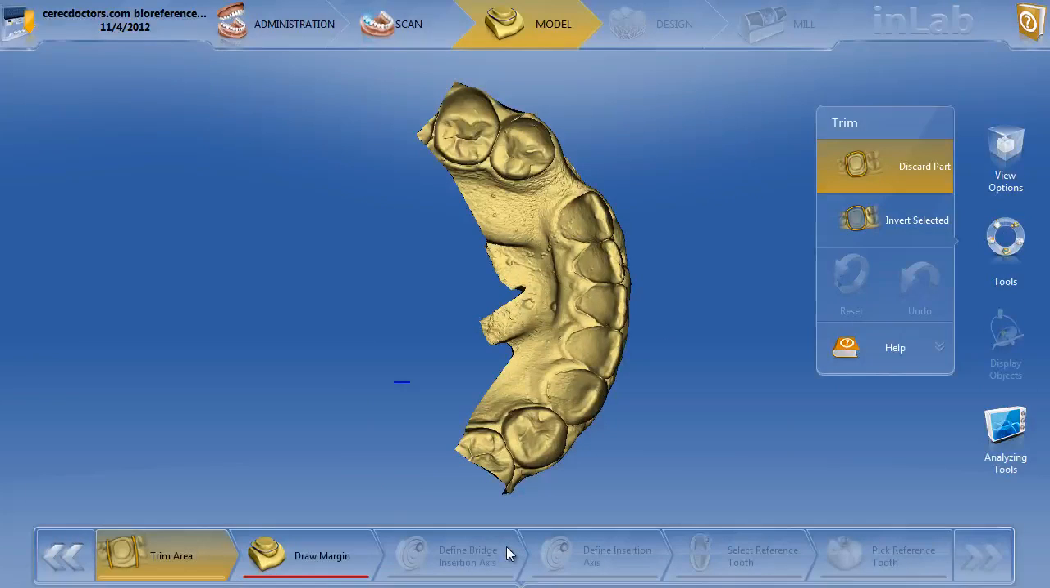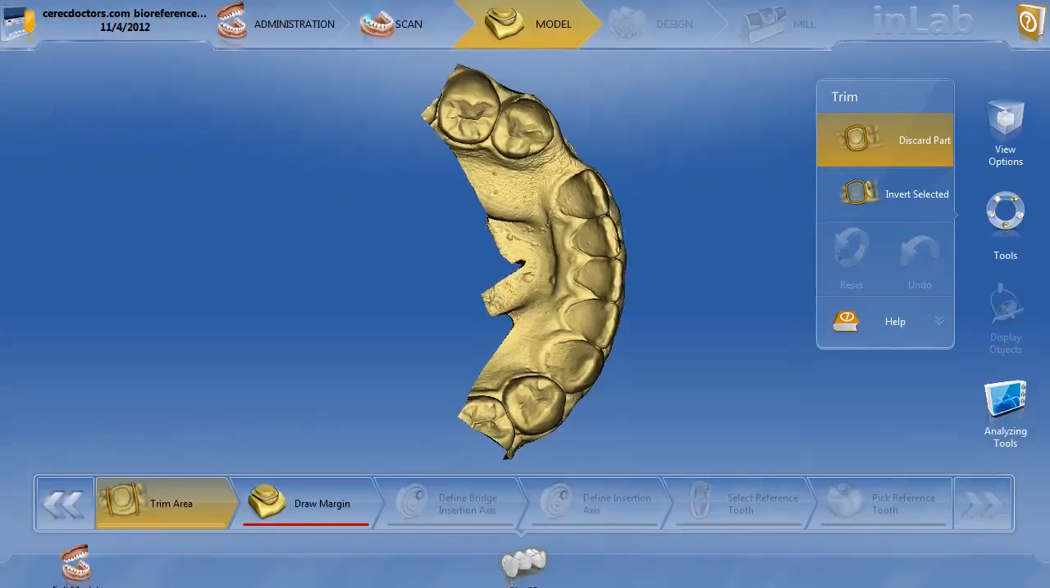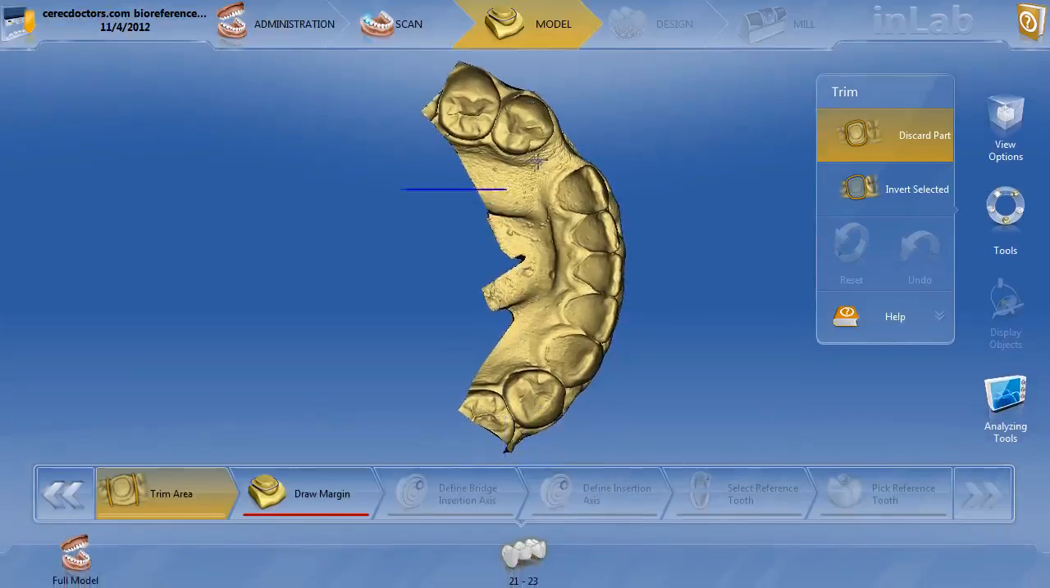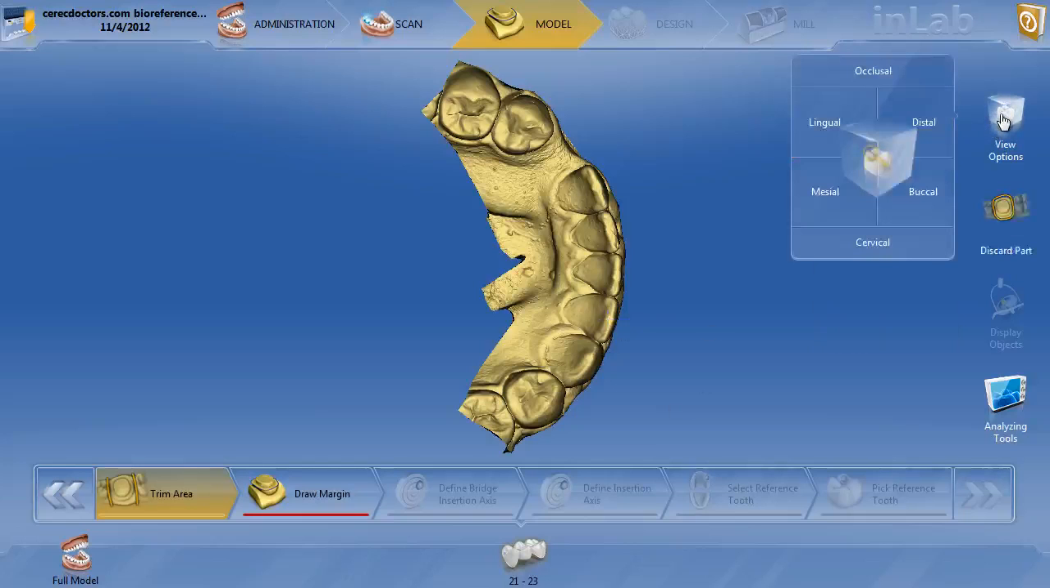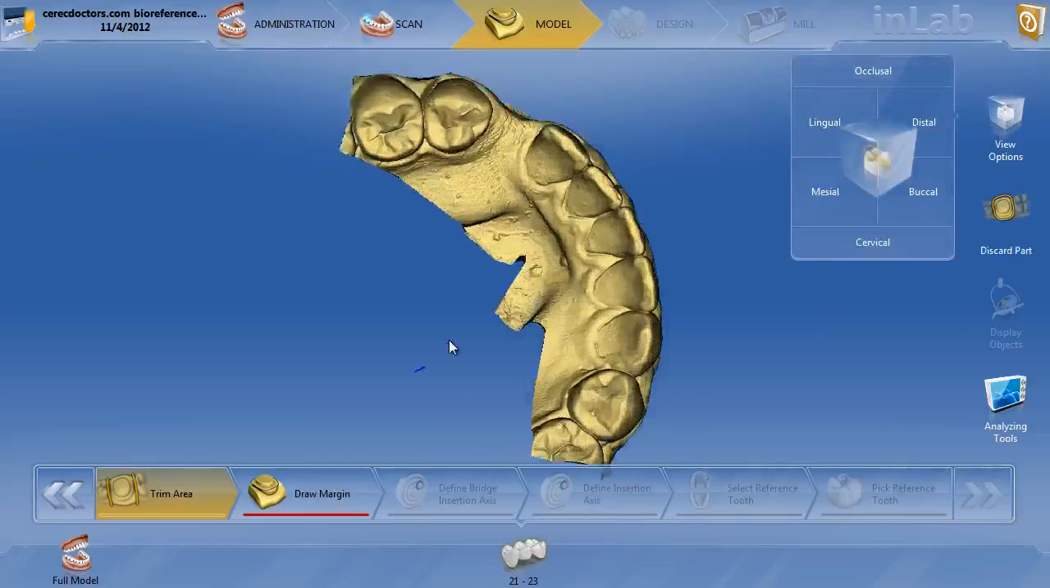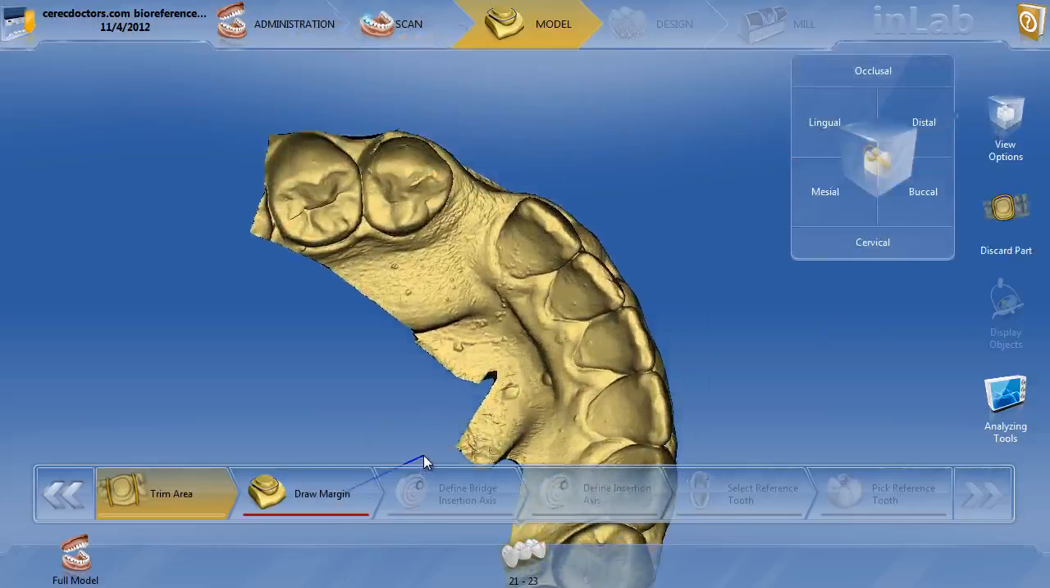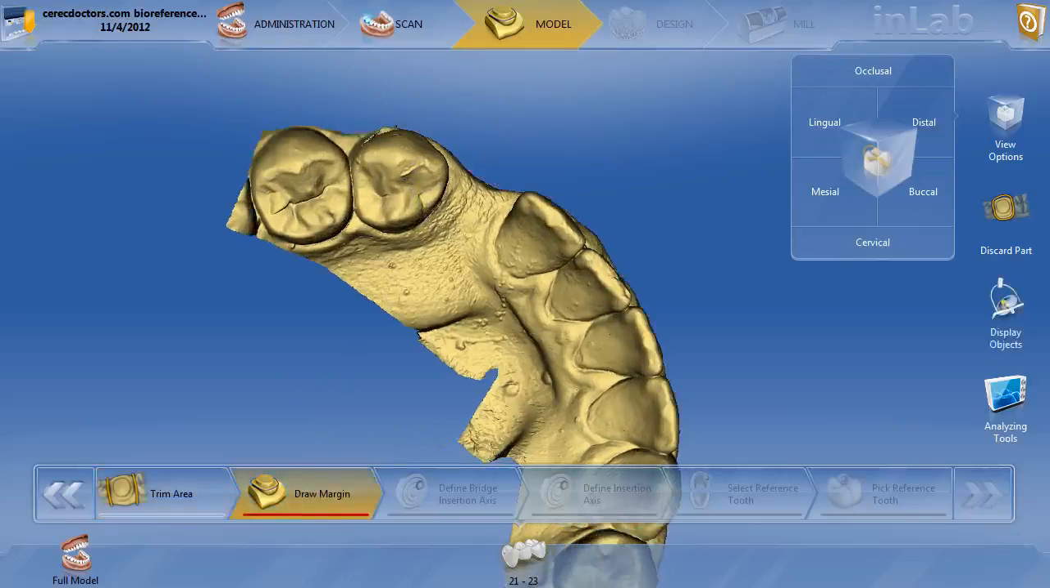As soon as you move to the margination stage, it keeps this model axis. That's not your insertion axis. The model axis and insertion axis in inLAB are completely independent. So when I marginate, I tend not to marginate on the model axis, but I don't freely rotate it either. I think the best way to ensure that your bridges are going to seat well is to go to View Options and hit Occlusal. This is going to be your default insertion axis. So I'm going to try to draw my margins based on this insertion axis. First, I'll hit Draw Margins.